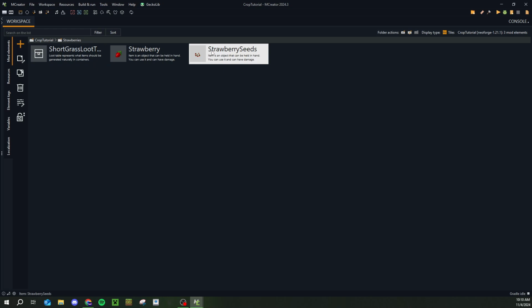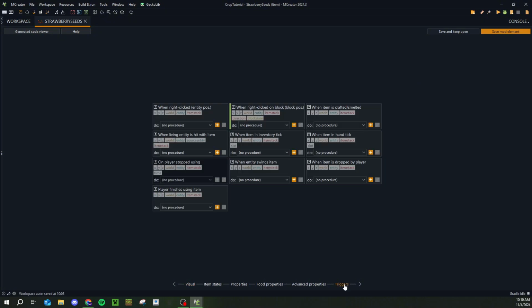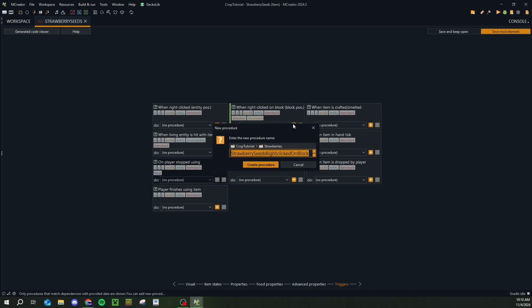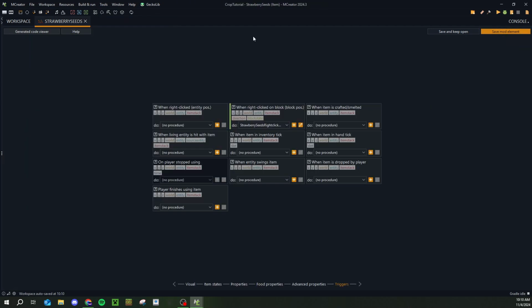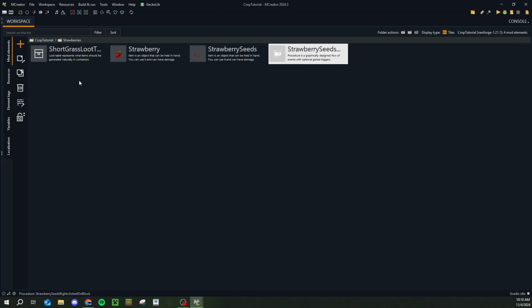All right. So now that we can actually get strawberry seeds, we need a function for them. So if we open them up and go to triggers, we can see when right-clicked on block position. Now this is exactly the trigger that we want because we need to know when the strawberry seeds have been clicked on farmland. So I'm going to come in here and make sure that this says strawberry seeds, right-clicked on block, create procedure. However, when strawberry seeds are right-clicked on block, we need to place the strawberry crop. So we need to make the crop before we can actually finish this code. So let's go ahead and save this mod element and leave it.